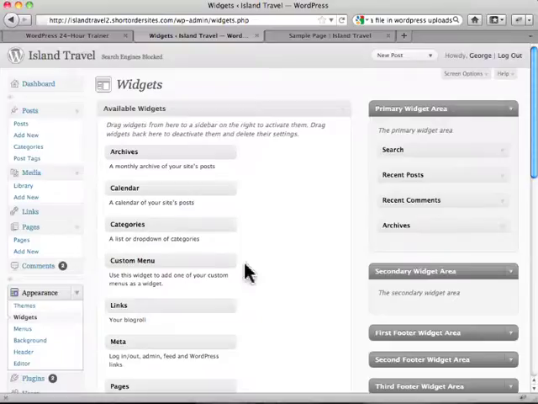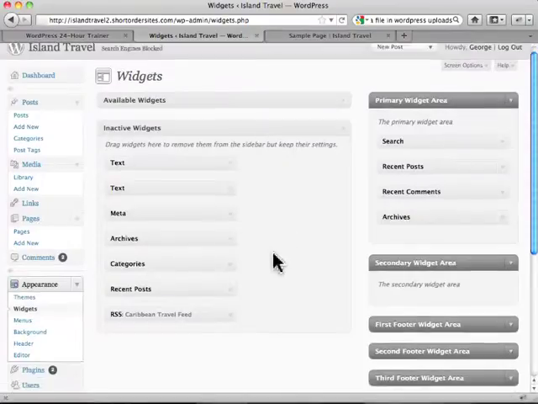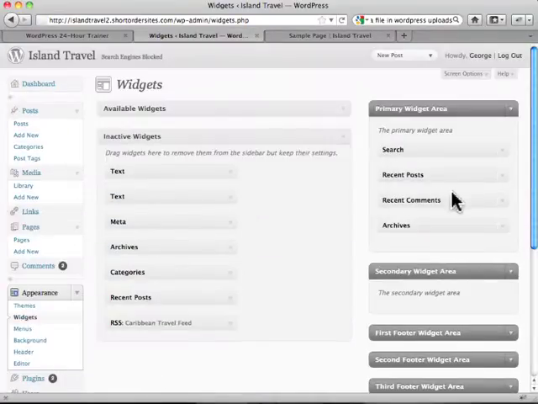Now there are actually 2 areas to the center part of this. Let me just close down available widgets for a moment here. We have this area called inactive widgets. Now what does that mean? The beauty of inactive widgets is, let's say you've got a widget over here with a lot of settings in it. And here's a good example. I had a Caribbean travel feed that I was using at one point. And it's got a URL, a title, some parameters. If I was to drag this from over here over to this area, we would lose those settings.